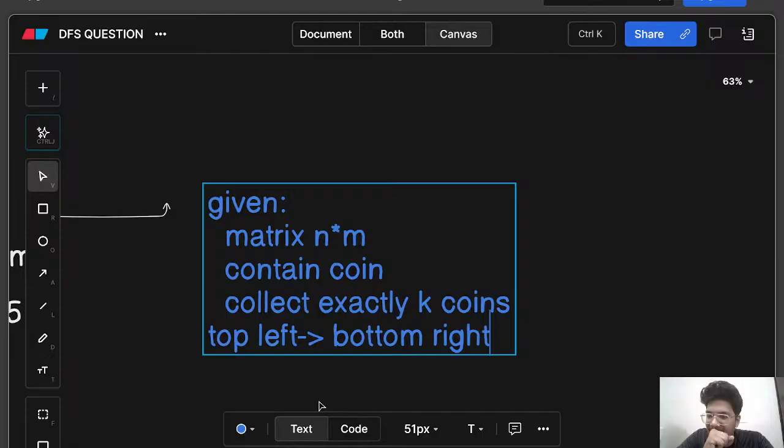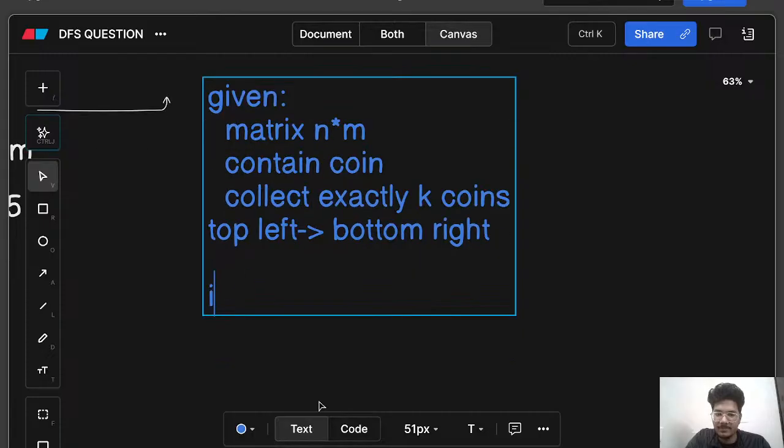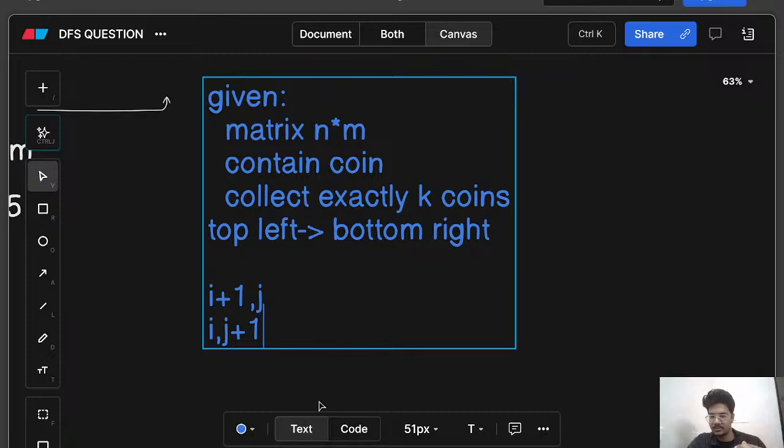We can only move from cell (i, j) to (i+1, j) or (i, j+1), so we can move through rows or columns. Here k is given as 12. What we have to return is the number of possible paths, so we have to find paths whose sum is exactly k.